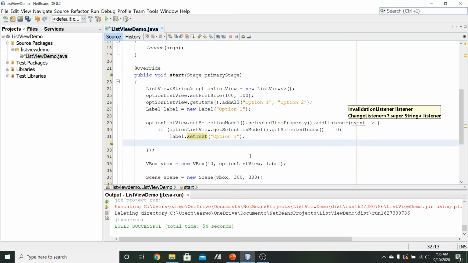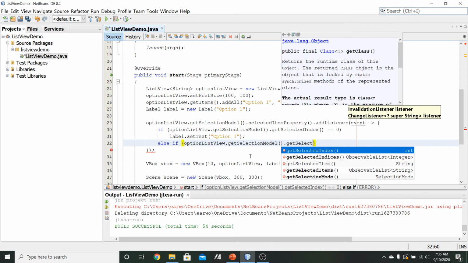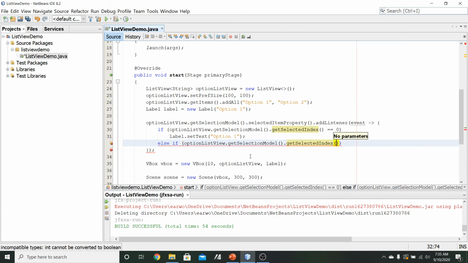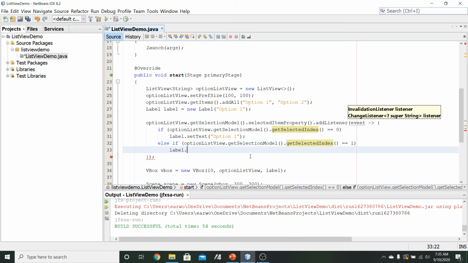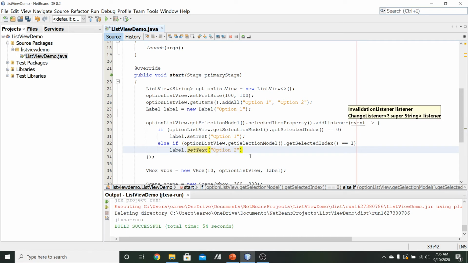Alternatively, if it is 1, in this case I'm going to write this as if it were going to be a bit more scalable, as if we were going to add more items to this list view later. So I'm going to say else if, and then again do optionListView.getSelectionModel.getSelectedIndex, and this time if that is equal to 1, then we're going to do label.setText, and it's going to be option 2.